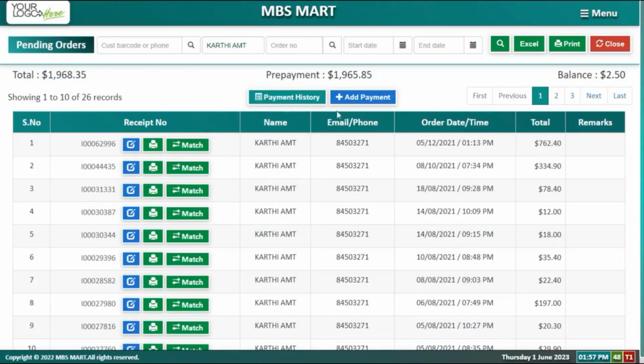So you can see that you can also get the payment in advance, and you can match against multiple orders.